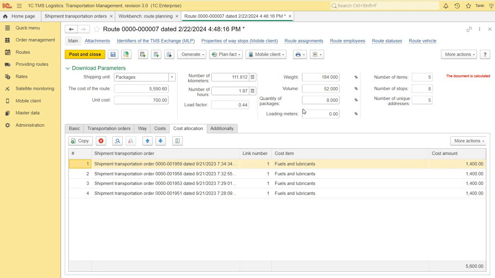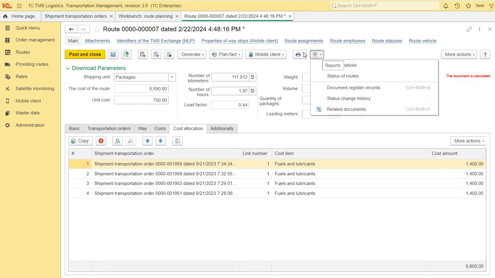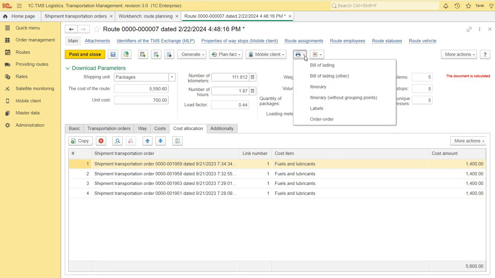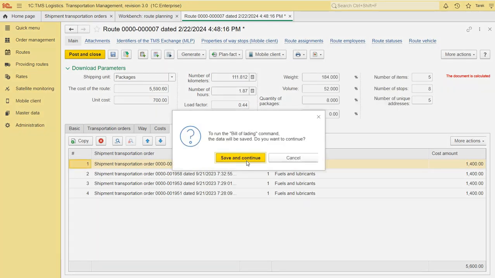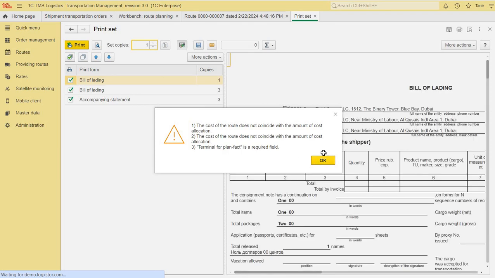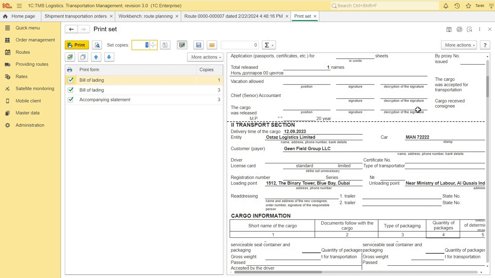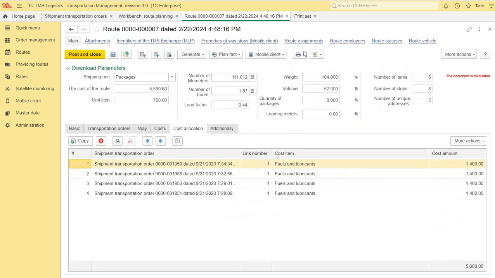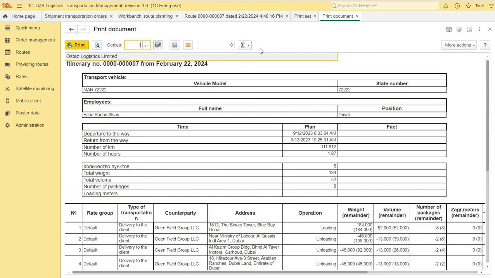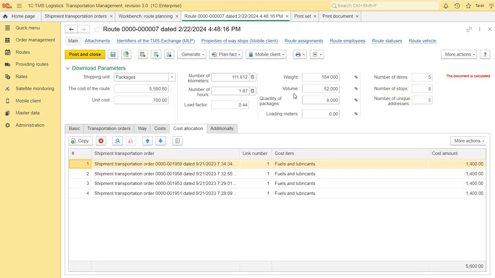For example, from here we can generate all the documents that we need. For example, the bill of lading. Let's click on it. Okay, we see here the bill of lading has been created with all the information. Also we can generate other documents, for example the itinerary. The document will be generated directly, so we can generate all the required documents for this route. Or just click on post and close, and the route will be saved into the system.